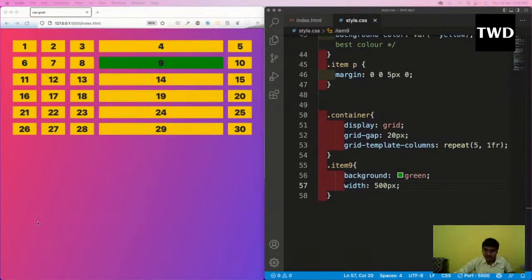How to correct it? There is a property called span. Span is a property which actually merges two of the cells without affecting the rest of the pattern. I will tell you how.